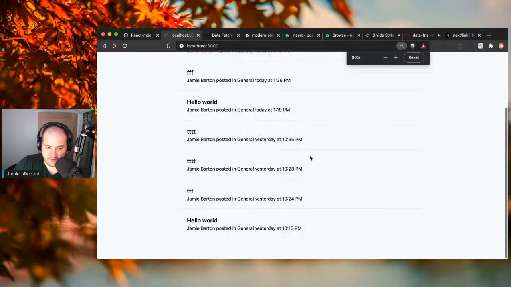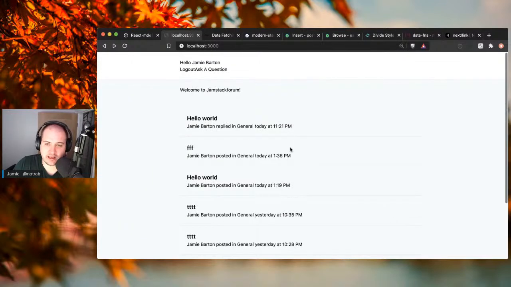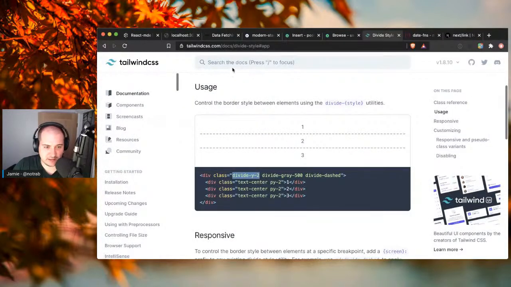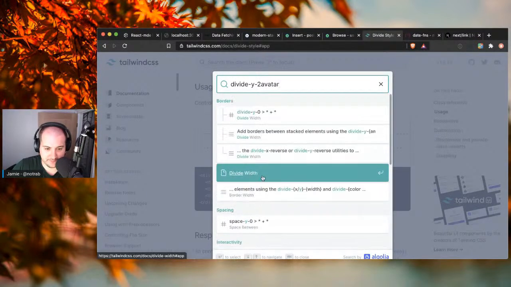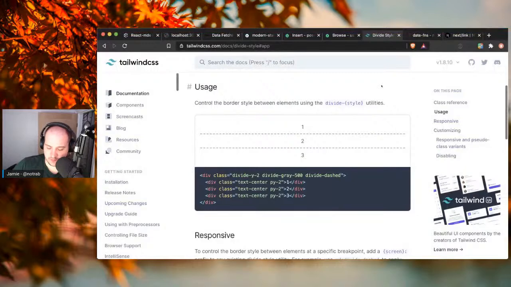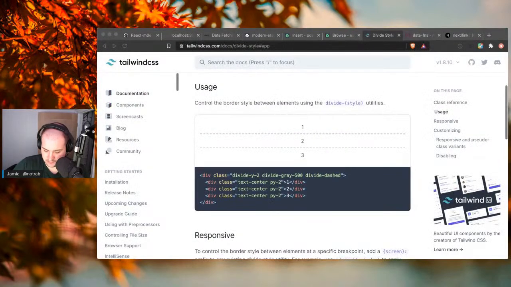So I know this is not looking very pretty right now, but we will get there. I don't know if Tailwind, does Tailwind give us anything for an avatar? I wonder if Tailwind UI does. Let's just open this on another screen.